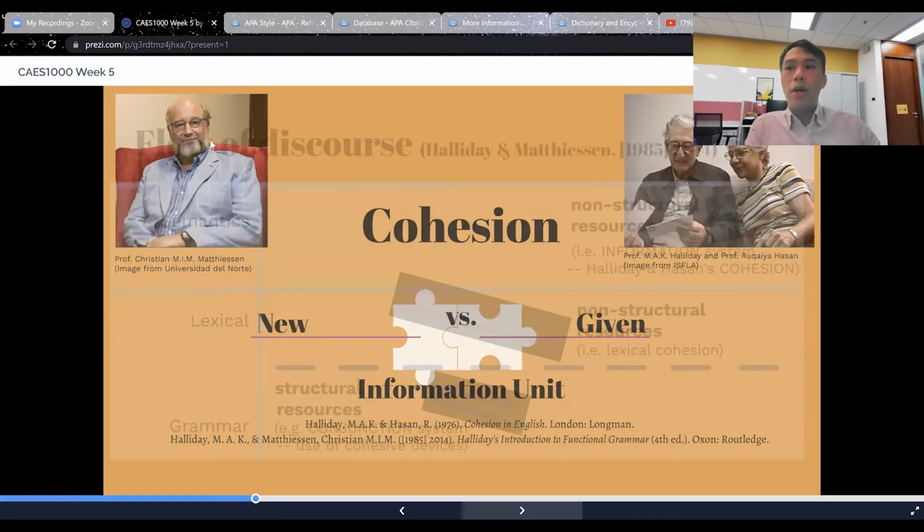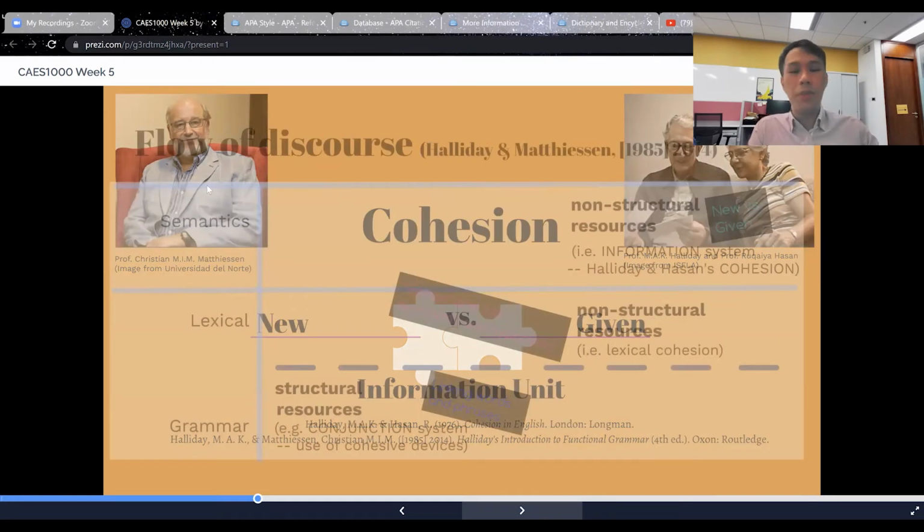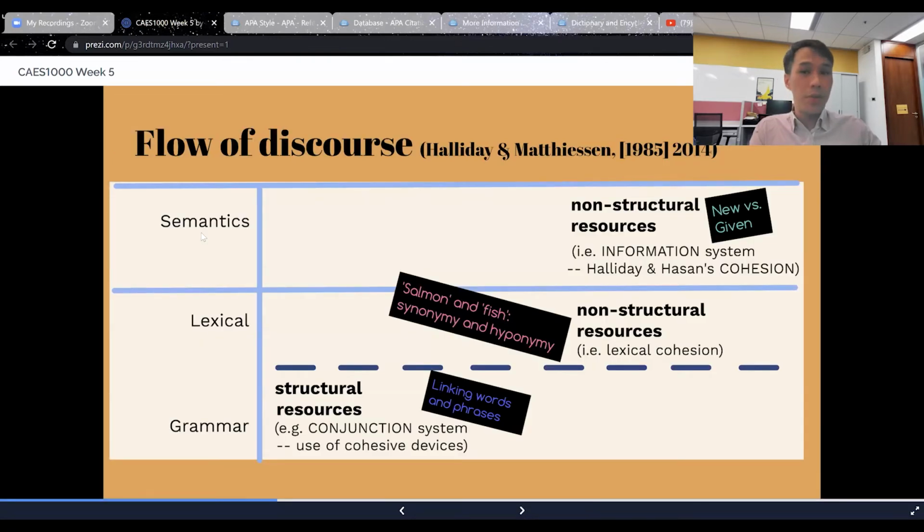Now, when we talk about the flow of a discourse, we are actually referring to multiple levels of meaning or structure. First of all, at the first level, it's the semantics level. And in the semantics level, that's where new and given are focused on. That's where the information system is, and this is non-structural resources. This is the one that we will focus on a little bit later, right after this slide.